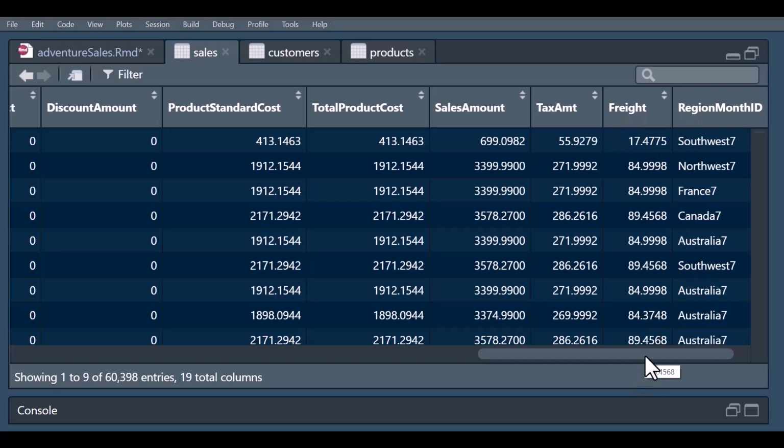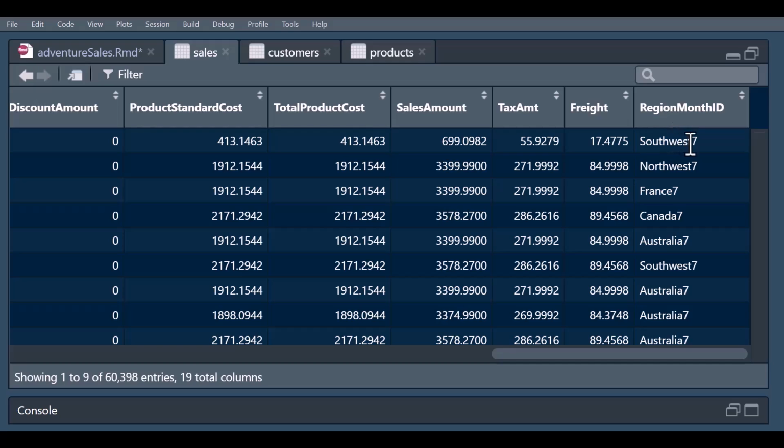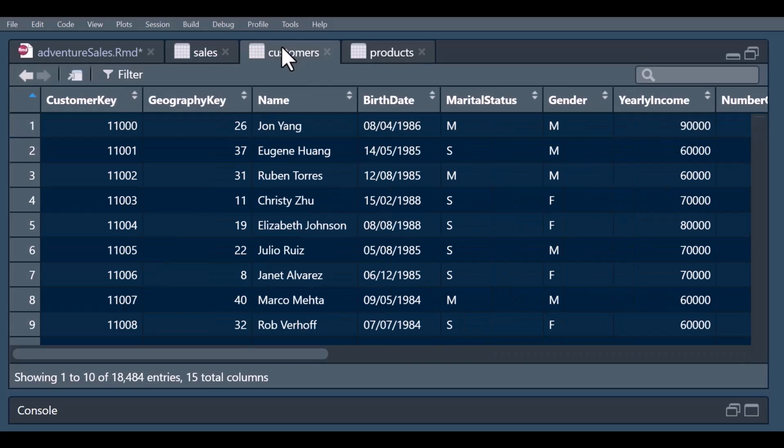Then we also have region month ID. So we go to the customers also. We have the customer key, geography key, the name of a particular customer, the birth date of a particular customer, the marital status. We also have the gender. You can see we also only have 2 values, married or single. We also have gender, male and female.